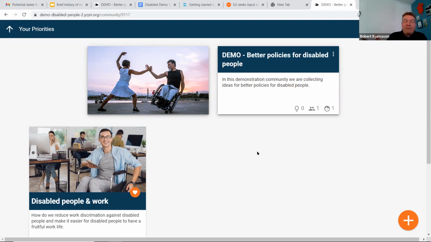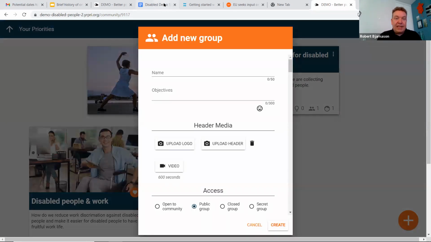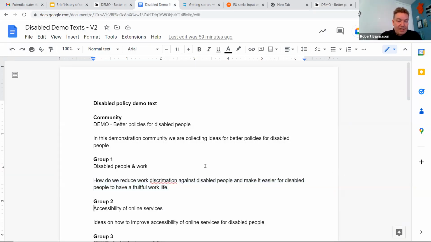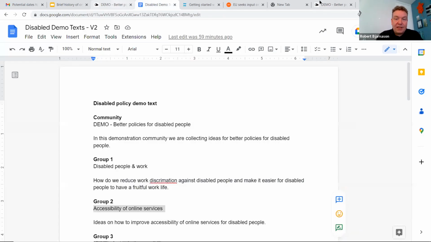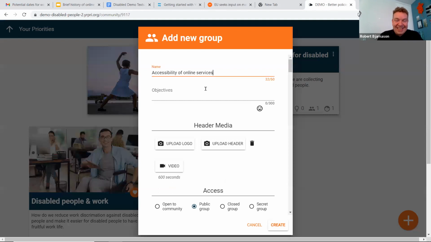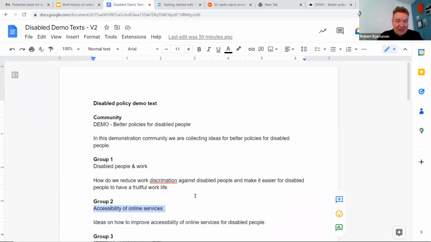Okay, so we came in here and we wanted to create an engagement community about better policies for disabled people, and we've created 1 group, but we want to create 2 more groups. So I press again, I'm in the community. Here's my first group, and then at the bottom right of the screen, I can also add another group. And again, I have the text prepared here in another document. See, now I have many pages open. Accessibility of online services, that's our next group.